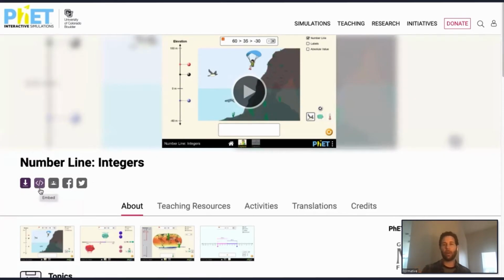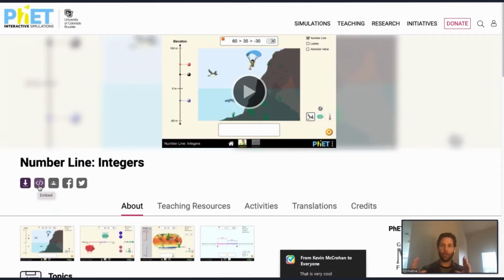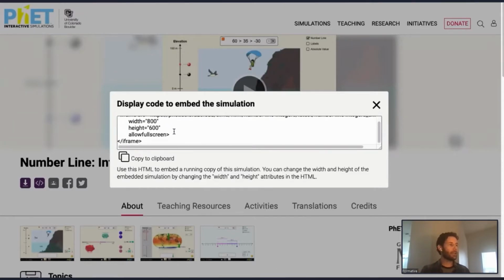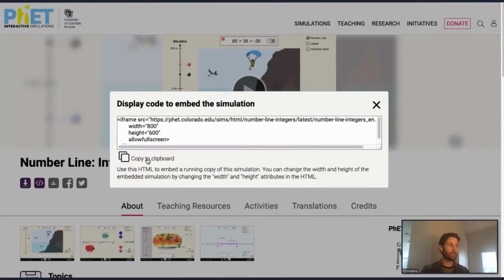And a lot of websites, if they have a share button, chances are they'll have an embed code within that share menu. And so right here, if I hover over this kind of code brackets button, it says embed. I click here and they give me an iframe code. You'll always know it because it starts with that bracket and iframe. So I can copy and paste this. They give me a button to copy it.